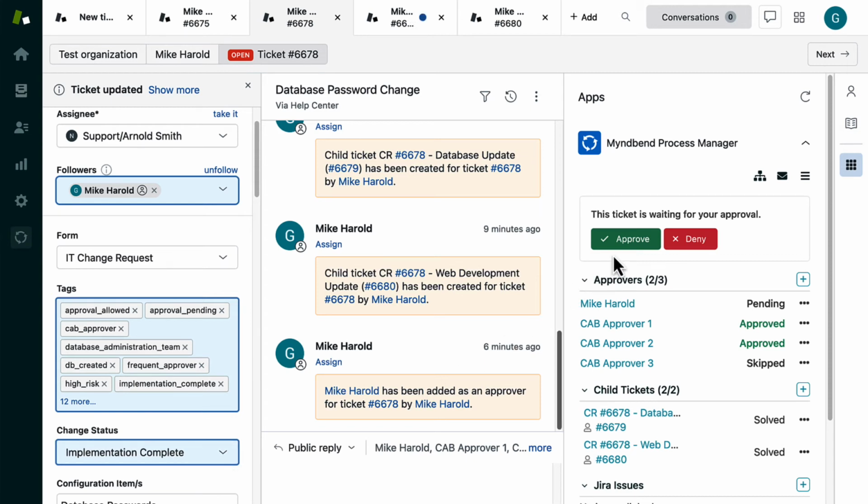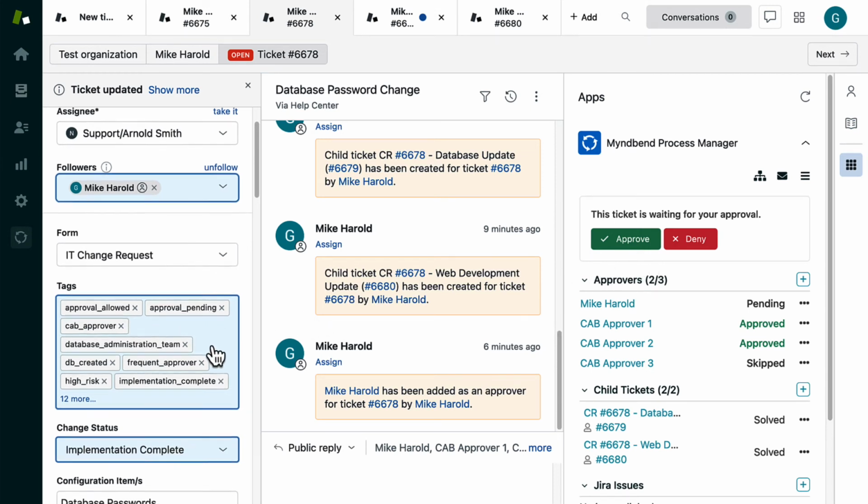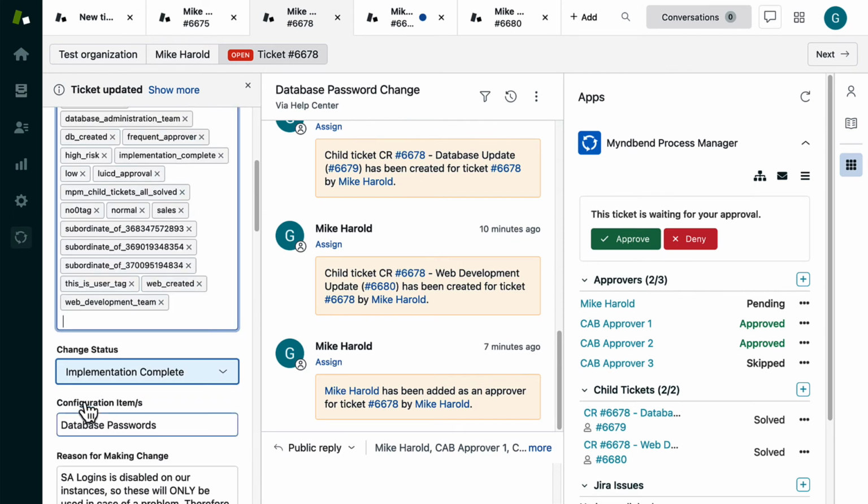During this final stage, the change manager, Mike Harold in this case, is automatically added as an approver to sign off on the changes. One important thing to mention, you'll notice Myndbend generates and manages several ticket tags. These tags can be used to sort and filter your tickets with views, create specific reports in Zendesk Explore, and run events with Zendesk triggers, like closing a parent ticket when all child tickets are solved, or automatically emailing certain users when a ticket is denied.